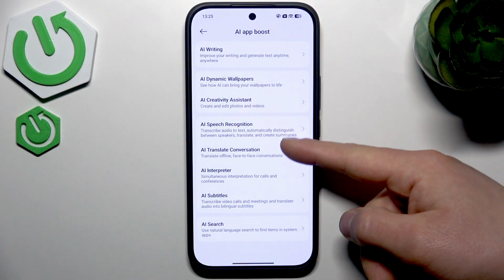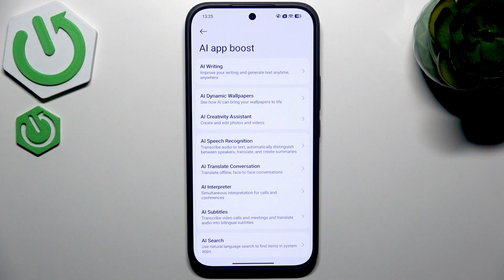So go to this part of the settings, check which AI feature you want, read how it works and how to use it, and enjoy AI features on your POCO F8 Ultra.